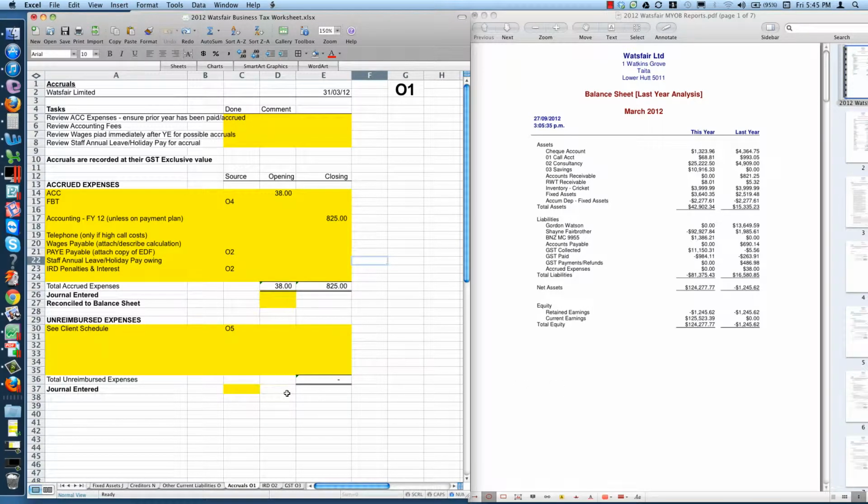Okay, this video is looking at O1 work paper, which is our accruals, and usually this is accrued expenses. We also include on this work paper any unreimbursed expenses that need to get journaled into the system. So let's start first with our accrued expenses.